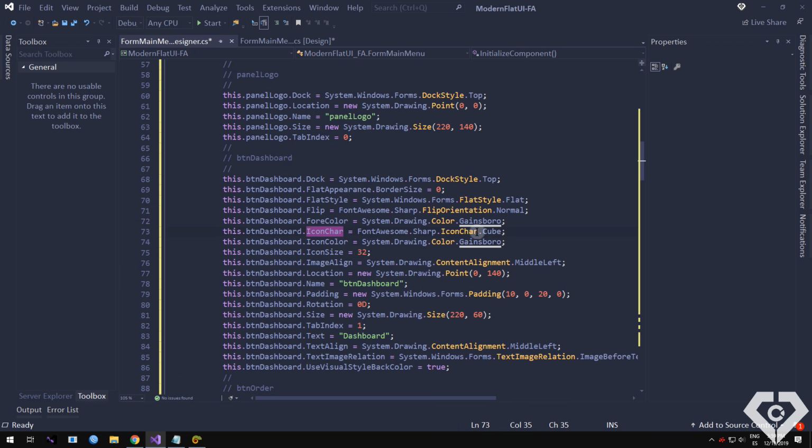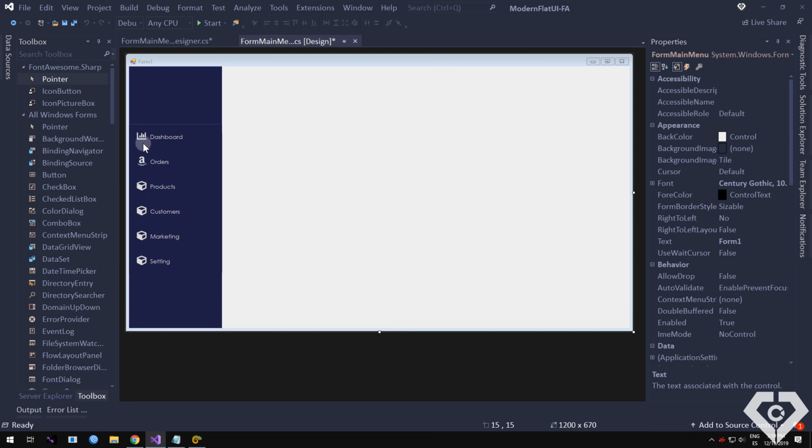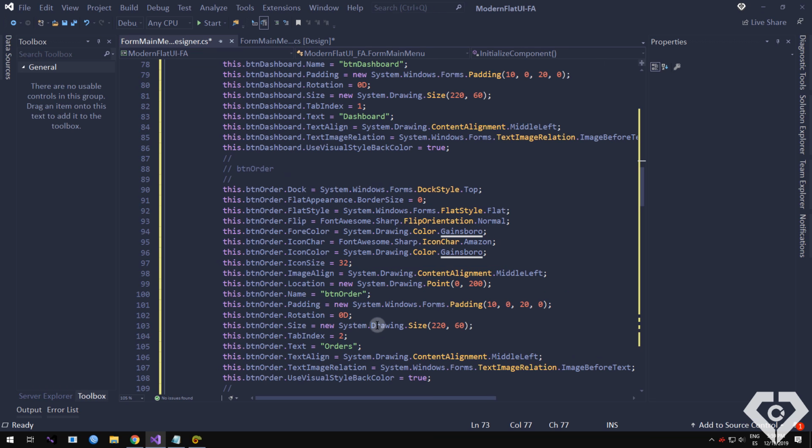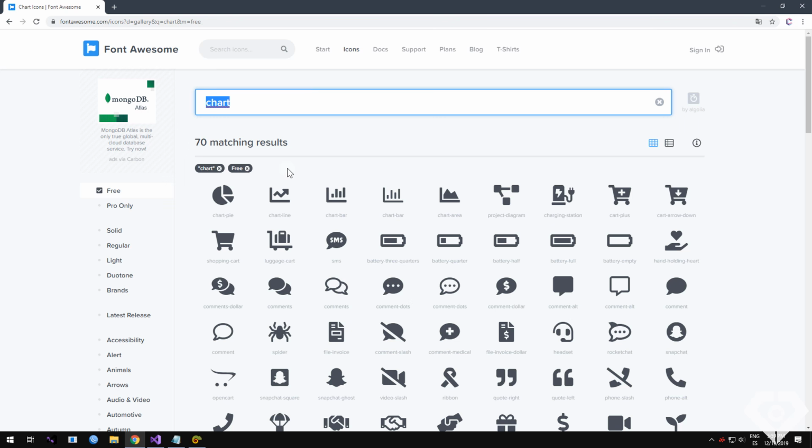Well, we place ourselves on the icon char property, and place the name of the icon we want to use. For example this. The icon changed correctly. In the same way for the Order button. We look for a suitable icon for the use case, for example a shopping cart icon.